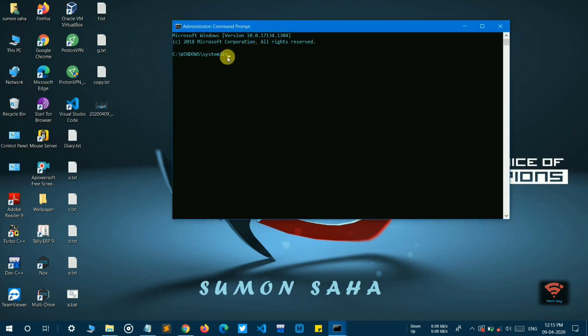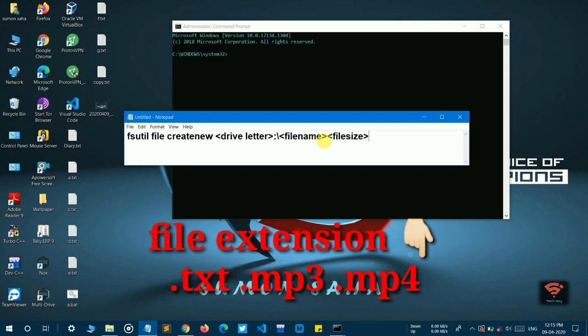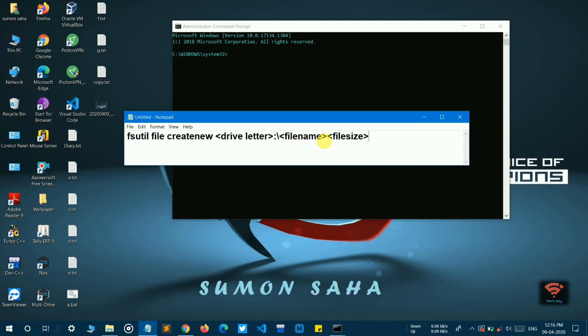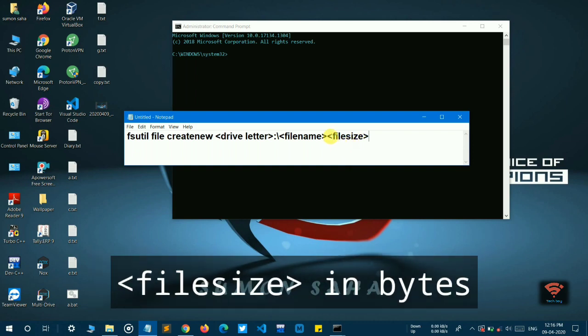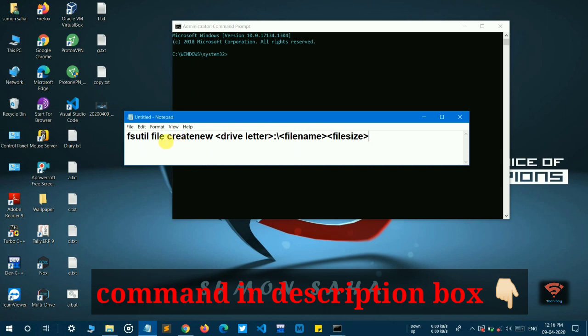For creating a fake file, there is a command we have to use. You can see the command here: fsutil file createnew, and you have to give the drive letter with colon and forward slash. For the file name you can use any name of your own choice, and don't forget to use it with an extension such as .txt or .mp4. And for file size, remember you have to give the file size in bytes, not in MB or GB. You will get this command in my description box. From there you can copy it and use it.